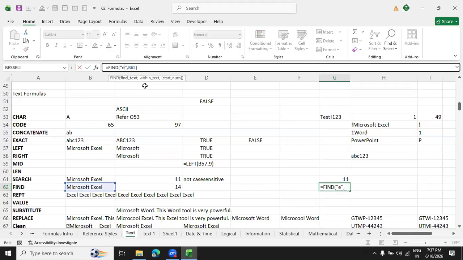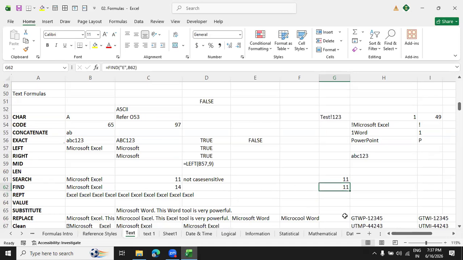Now instead of that, I will write capital E here and hit enter. Now what am I getting? 11. So is this case sensitive? Yes, this is case sensitive. This way you can identify. Find is case sensitive and search is not case sensitive. That is the only difference between these two.